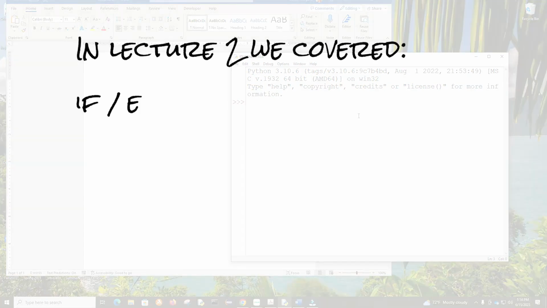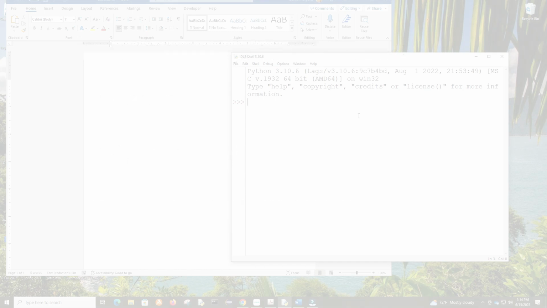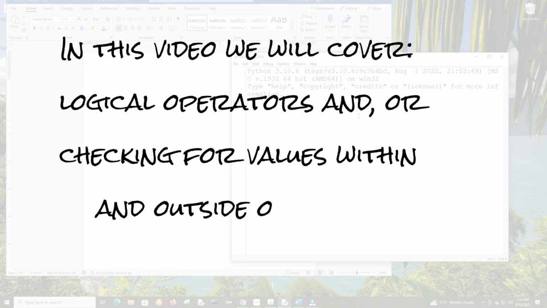In the last video, we talked about variations on the if statement that allow you to solve problems that require more than a single branch. So if, elif, else in several different combinations, and nested if statements. In this video, we're going to talk about the Boolean operators and, or, and we'll talk about how to check that a value is inside or outside of a range.